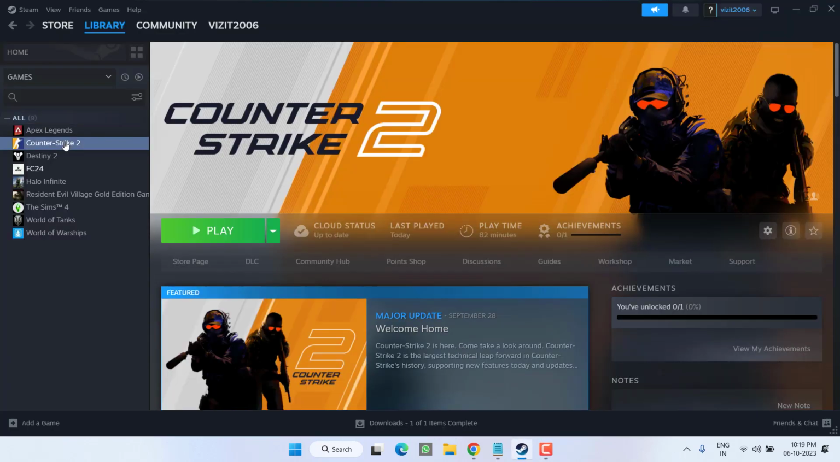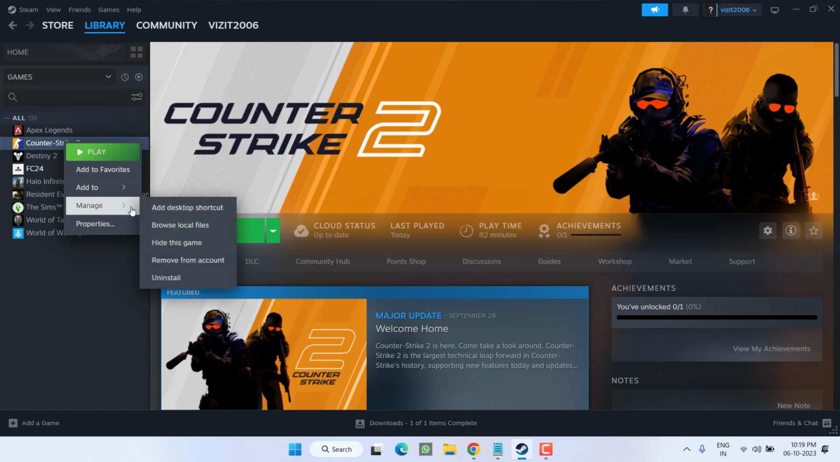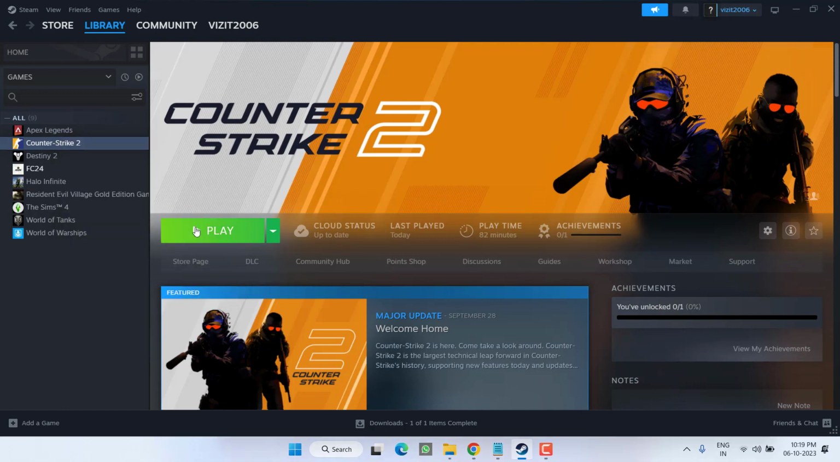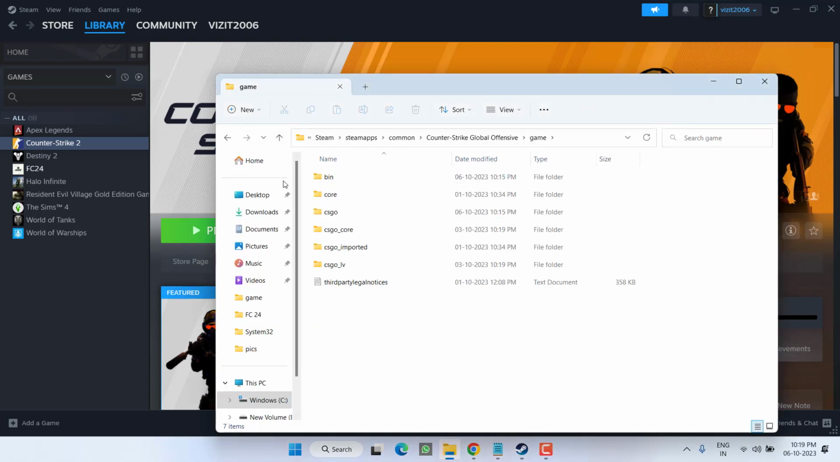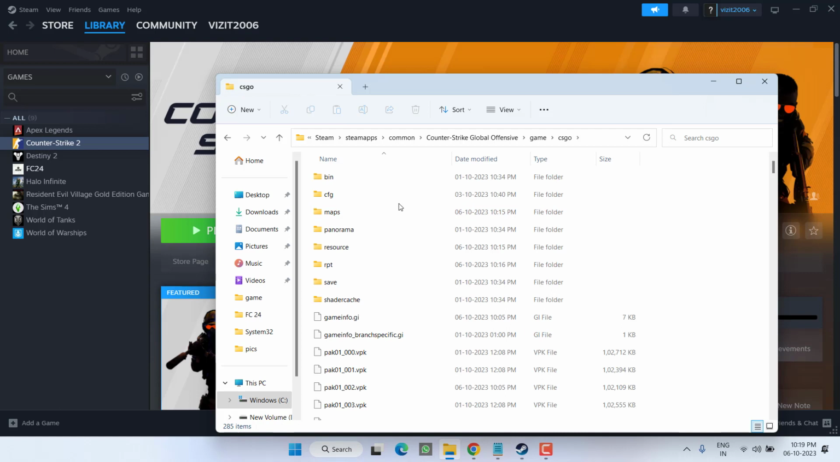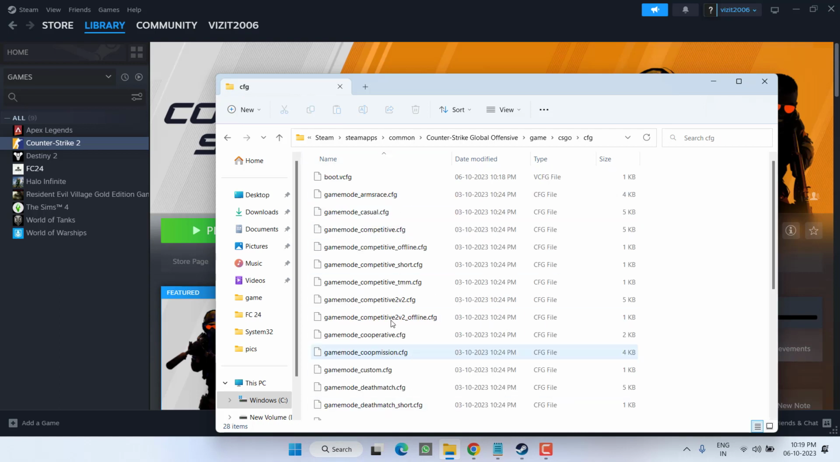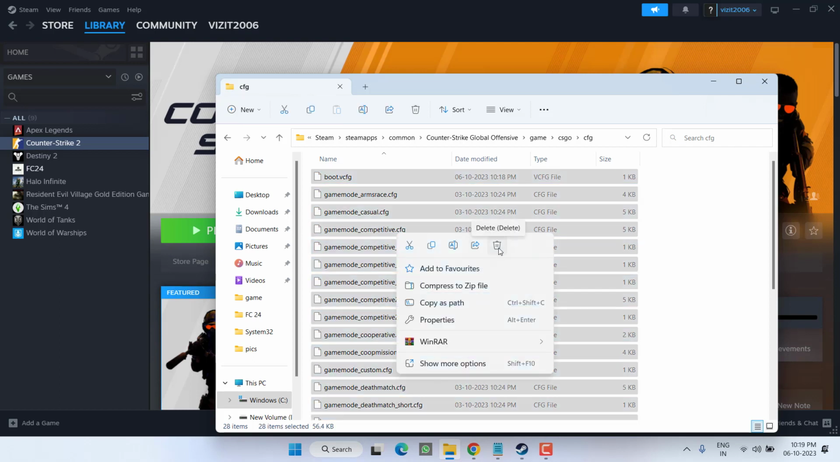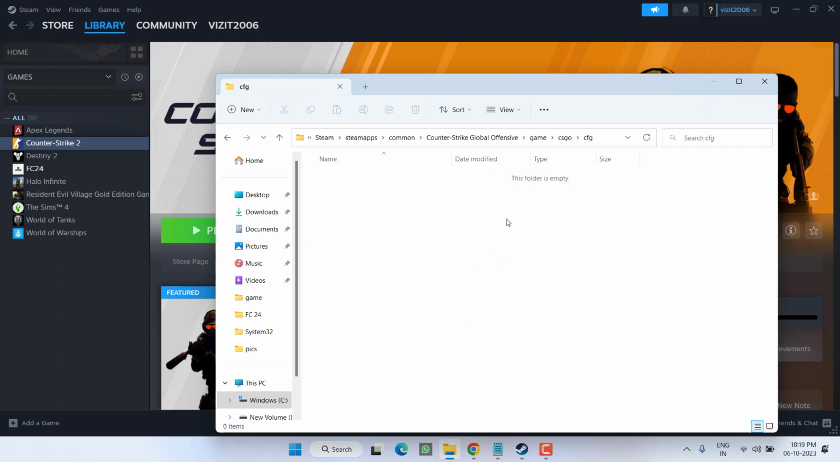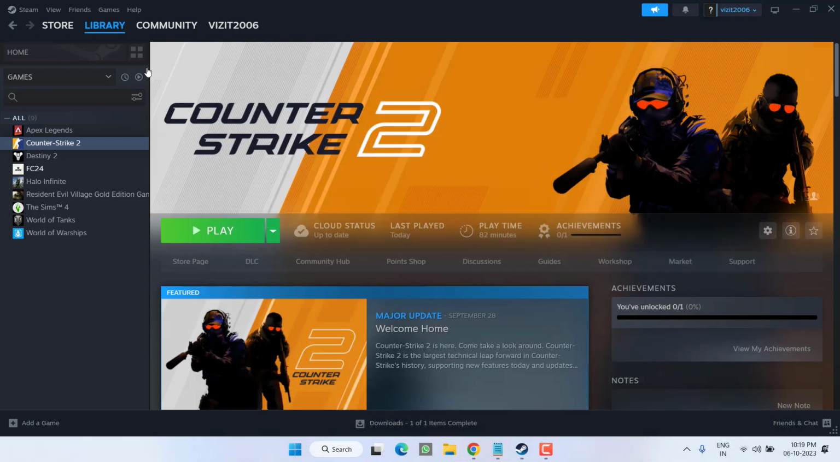Open up your Steam, right click on your game and click on the option manage, and here choose the option browse local files. From here, open the game folder and open the CSGO folder. Over here, open the CFG folder. Whatever files are present over here, select all of them, right click and choose the option delete. Once it is deleted, close it.